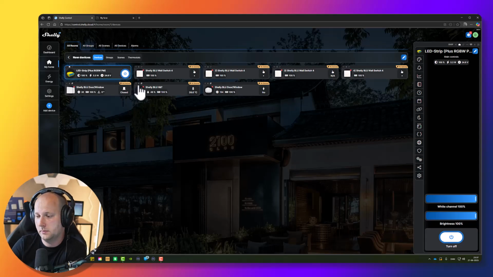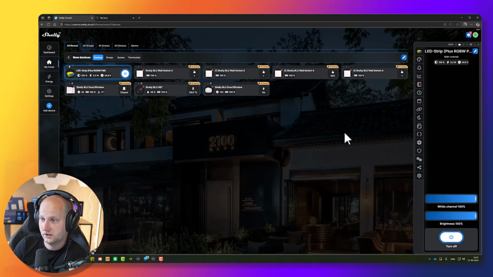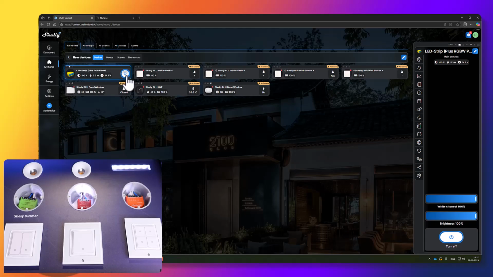My LED strip is quite interesting. So here we have to make some slightly different device configuration changes. First of all, let me identify the device. And as I didn't connect any wall switches or buttons to the input of the device, I need to identify it by turning it off and turning it on inside the app. And as you can see, it switched off and it switched on. So I can control it, and now I can identify where it is installed.